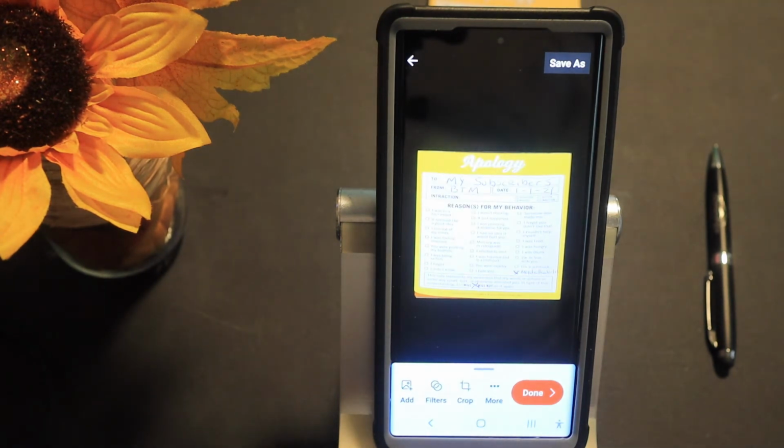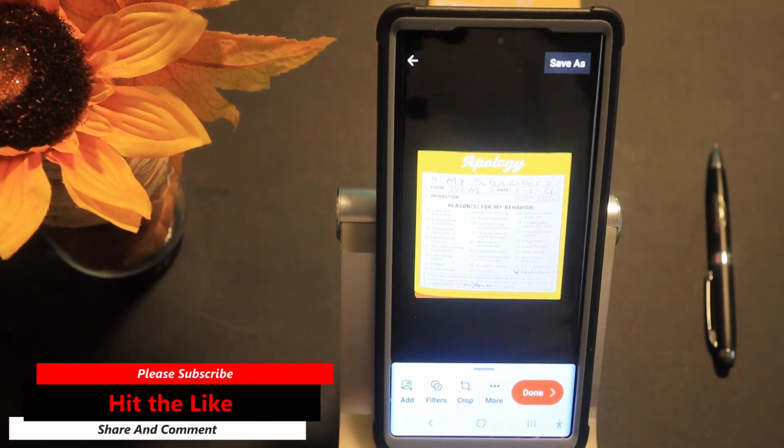Now as you look at the bottom of the screen, you'll see some things that you can do. The first one there is add, which means that you can add another document if you were to select that. The second one is filters. You can add different filters. And the third one is crop. You can crop the document out. And the fourth one is more, which we will get to in just a little bit.